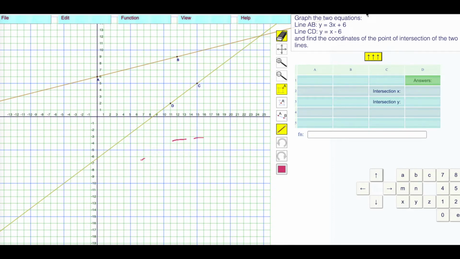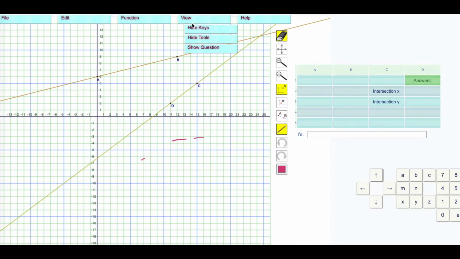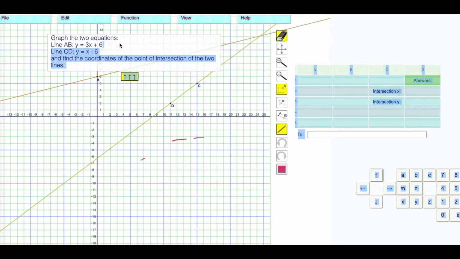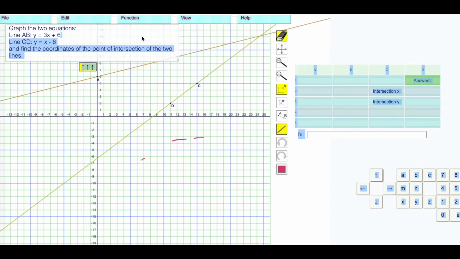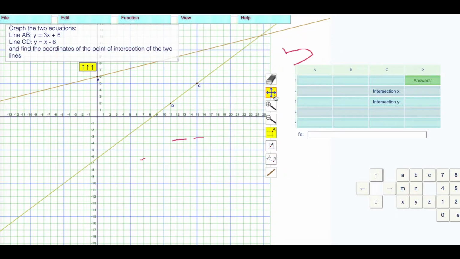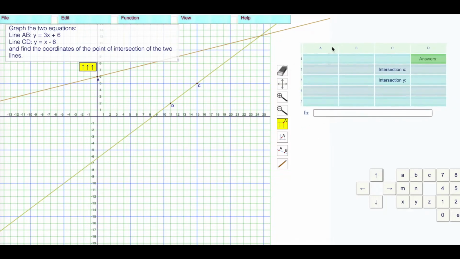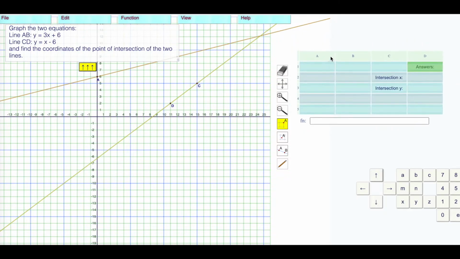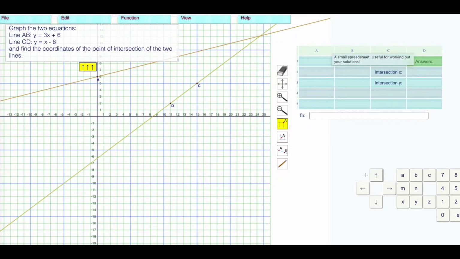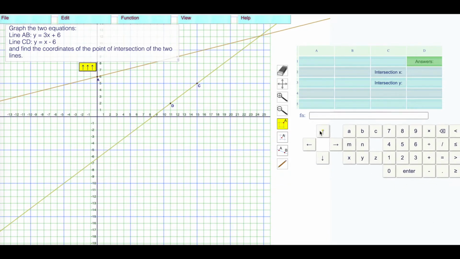We have the question. We have a little tiny thing here which will make the question go away. If you want it to come back, go to view, go to show questions. You could move that question anywhere you want. Let's say you want the question to be moved over there. You can just drag it. The same with the toolbar. You can just drag the toolbar wherever you like. The same with the spreadsheet. You can just grab it like that and drag it wherever you like. Same with the keys. You can grab the keys and drag them.